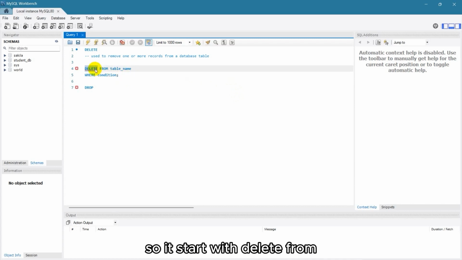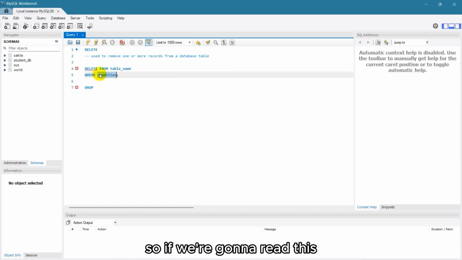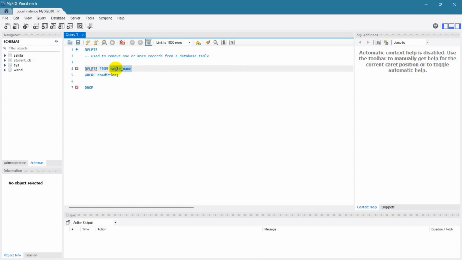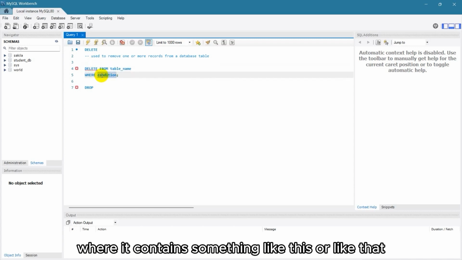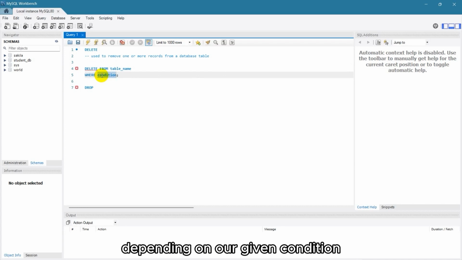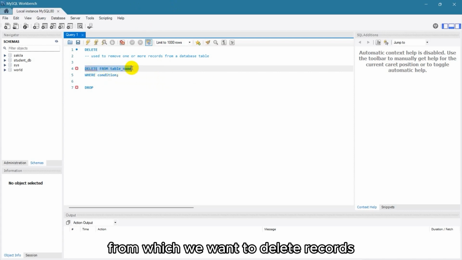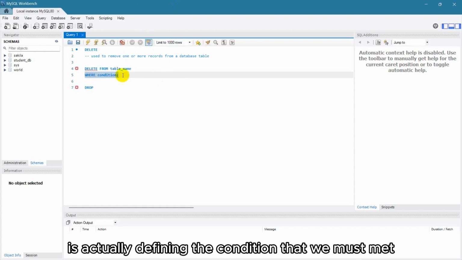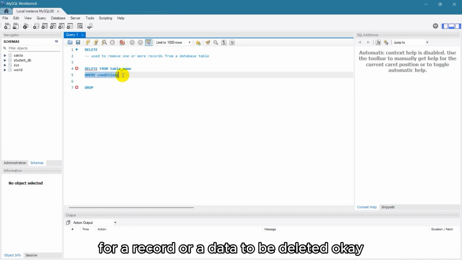So it starts with delete, from, then followed by the table name, then the where, and the condition. So if we're gonna read this, it's basically telling us to delete from the table or delete the data from this table where it contains something like this or like that, depending on our given condition. So if we read this line by line, delete from table name specifies the table from which we want to delete records. And the second line here, where condition, is actually defining the condition that must be met for a record or a data to be deleted.